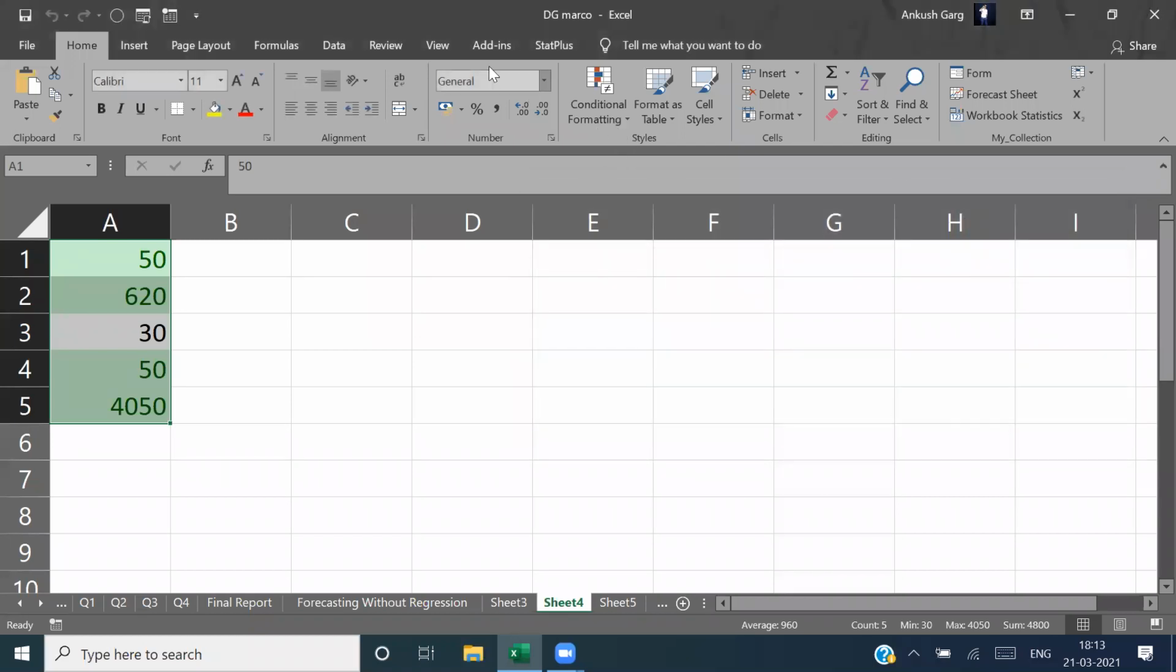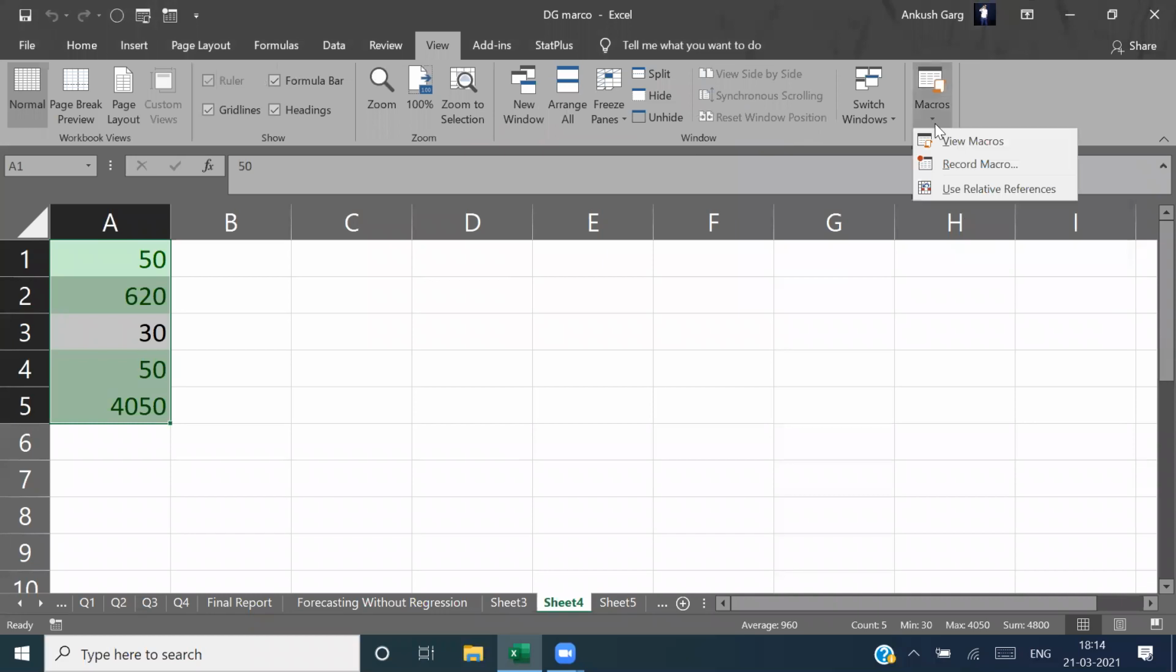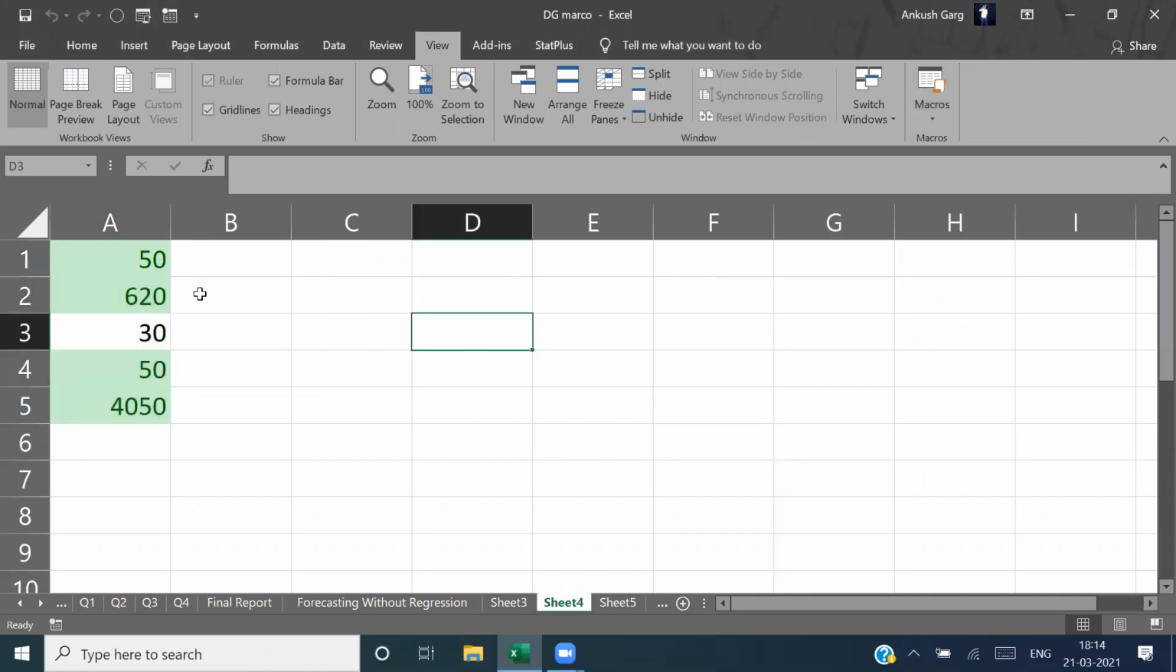But we have recorded the simple macro. This is nothing but a simple macro. Understood this much? Yes. Yes, Ankush. Okay.